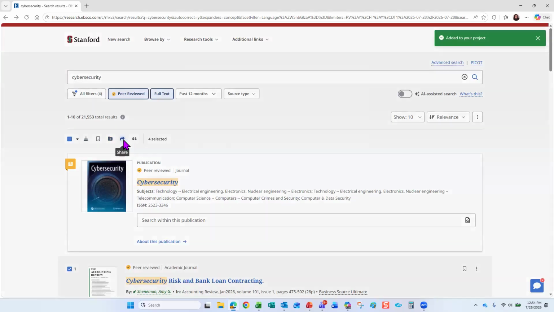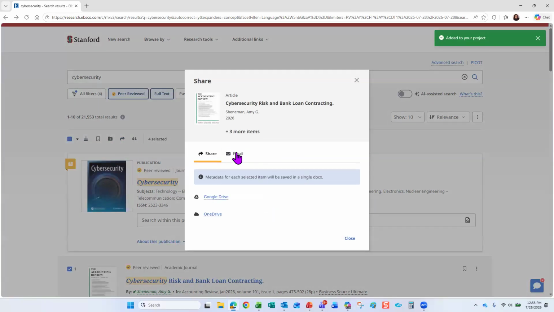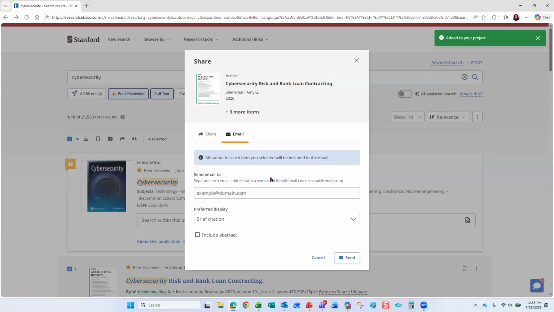I can also share in bulk as well, whichever way I choose to do that. But just be aware, as we saw when I shared via email one article, I received the full text of the article as a PDF. If you are sharing multiple articles, then the PDFs are not attached for obvious reasons. If you were sharing 50 articles, that would get quite messy.